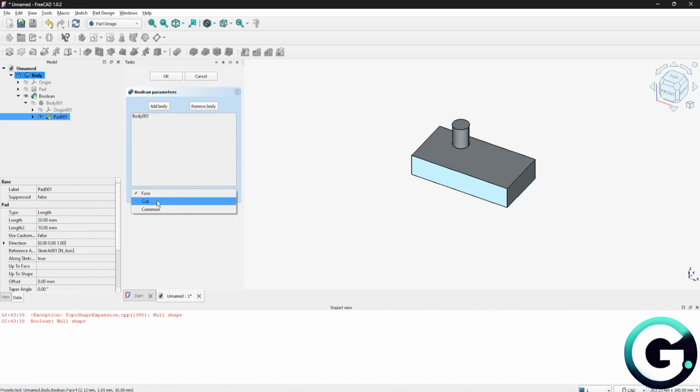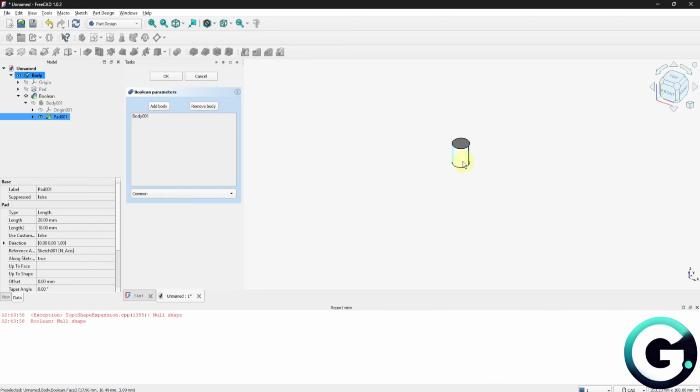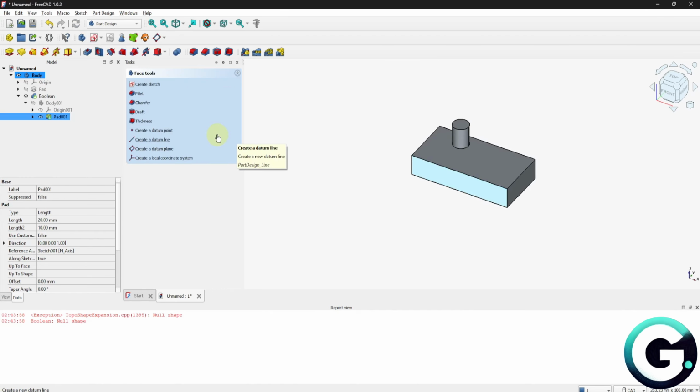We have fuse, we have the ability to cut into it, and lastly, we have common, which will then go ahead and fill that specific gap. So you can just choose your function, click on OK, and that's basically it. You have successfully used the Boolean in Part Design in FreeCAD.